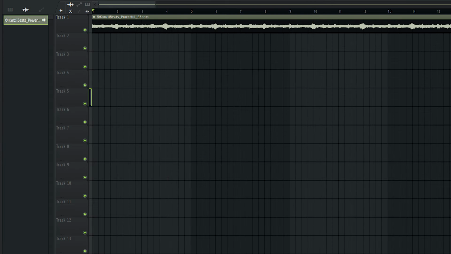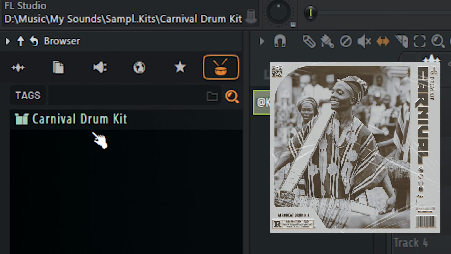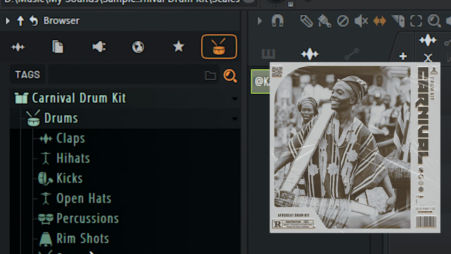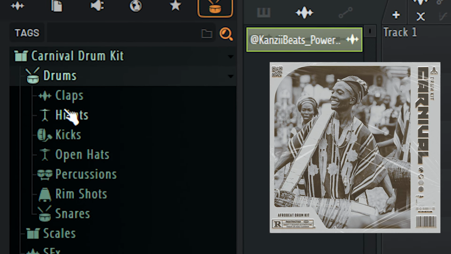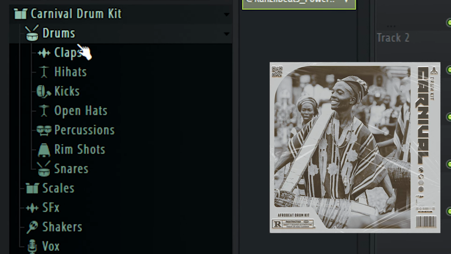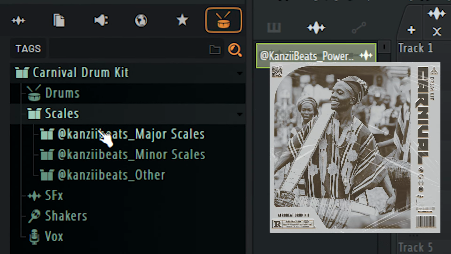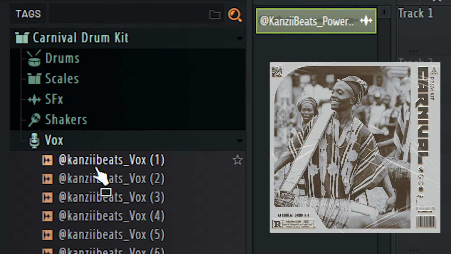So guys, it's time to move on to the drums, and for my drums I'm going to be using most of my drum sounds from my Carnival drum kit that I'm going to be dropping soon. I'm like 99% done with this. As you guys can see, it has drum sounds. If you open up the drum folder, it has claps, hi-hat, kicks, open hat, percussion, rim shots, snares. I also added scales for those of you that would need this. And then over here we have the sound effects, and then we have the Vox.